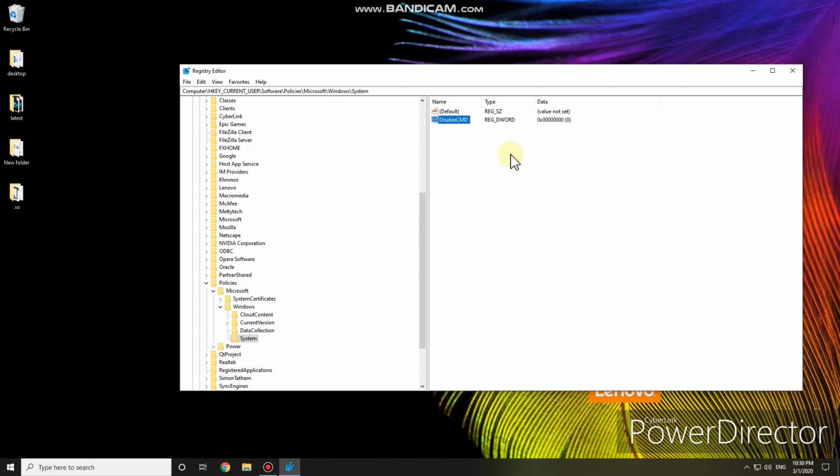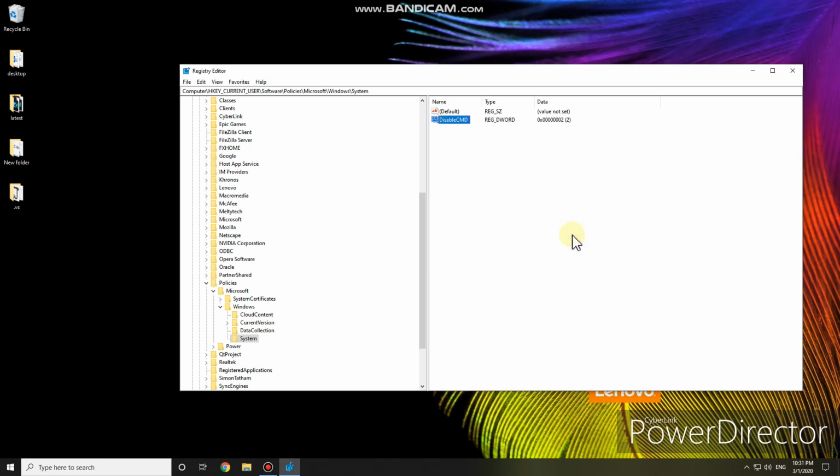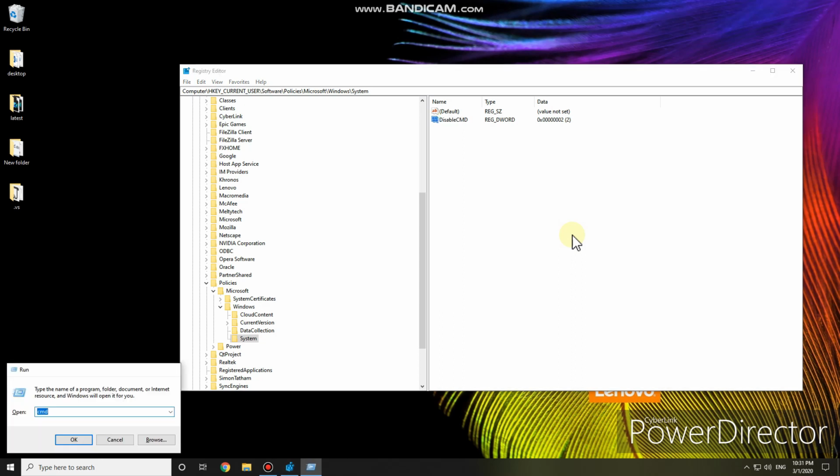Then click anywhere on the screen, right click on it, and modify it. At the moment the value is 0, which indicates the CMD is accessible for any user. However, we have to change the value to 2 to prevent any user from accessing the command prompt. Let's click OK, and now we have to check if our command prompt is accessible or not by going to the Windows key plus R, typing in CMD and enter.